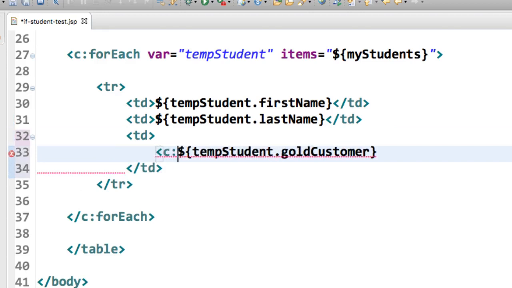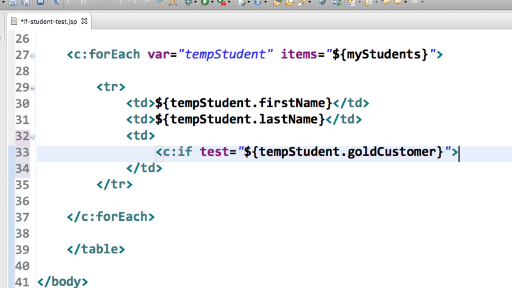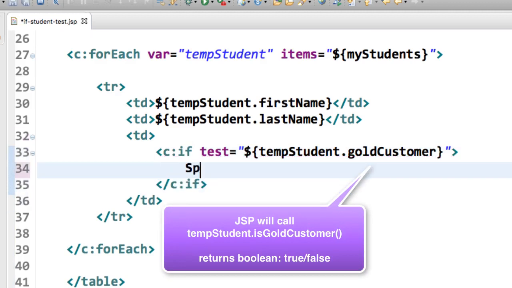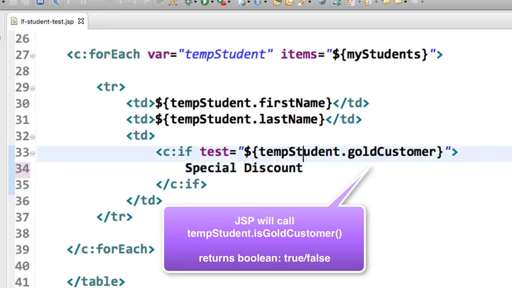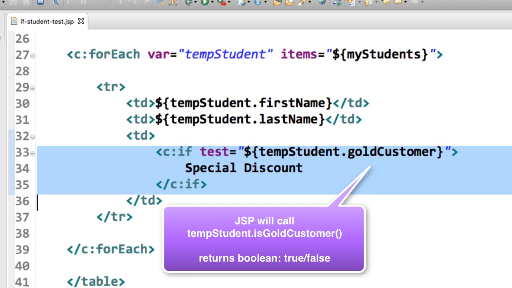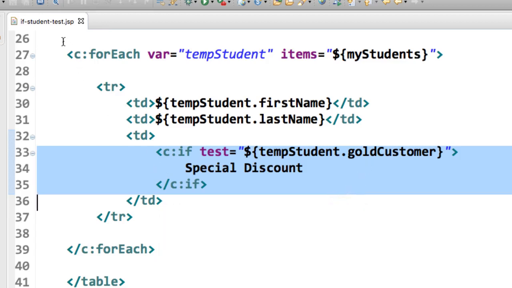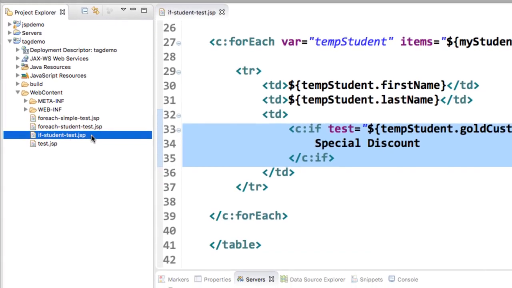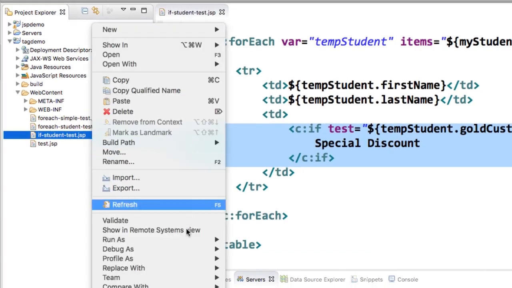So I make use of that if tag, C:if, test equals, and then I put this expression in quotes. So again, JSP will call temp student.isGoldCustomer. If that returns true, then we'll display special discount. If it returns false, we won't display anything. So just a very simple if-then statement. All right, so let's go ahead and try it out. So I'll save my file. I move over to the file. I'll do a right click and I'll say run as, run on server.